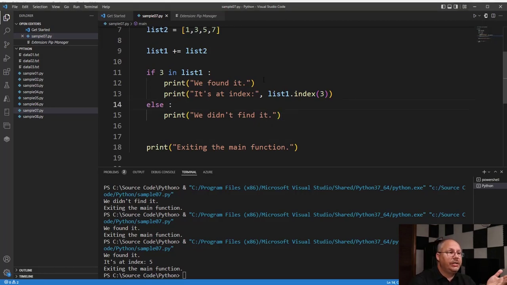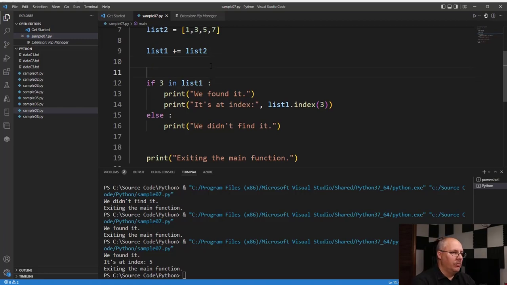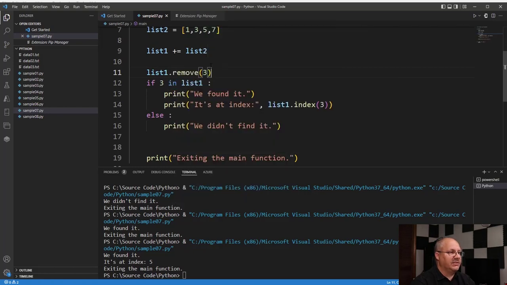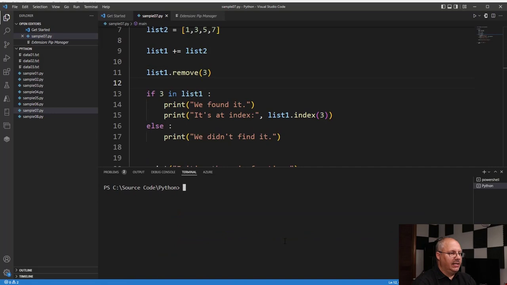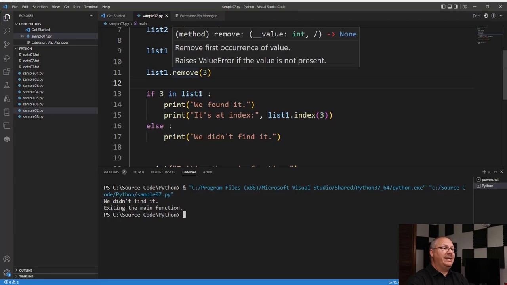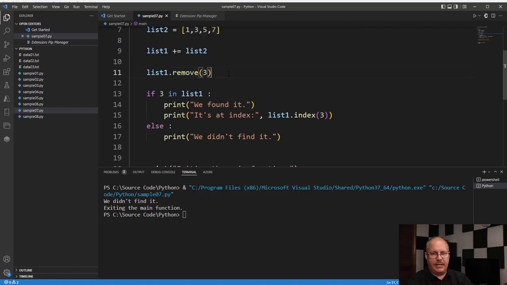What's nice is we can use this in function to also test for other methods, just to be a little bit safer. Let's say I want to remove element 3. Well, I can say list1.remove and then specify 3. I clear the terminal just to make it easier. We know that 3's in there. If I run it, notice it says we didn't find it. It found it before because it existed before. When we remove it, it's deleted. It no longer exists. Okay, that makes sense.